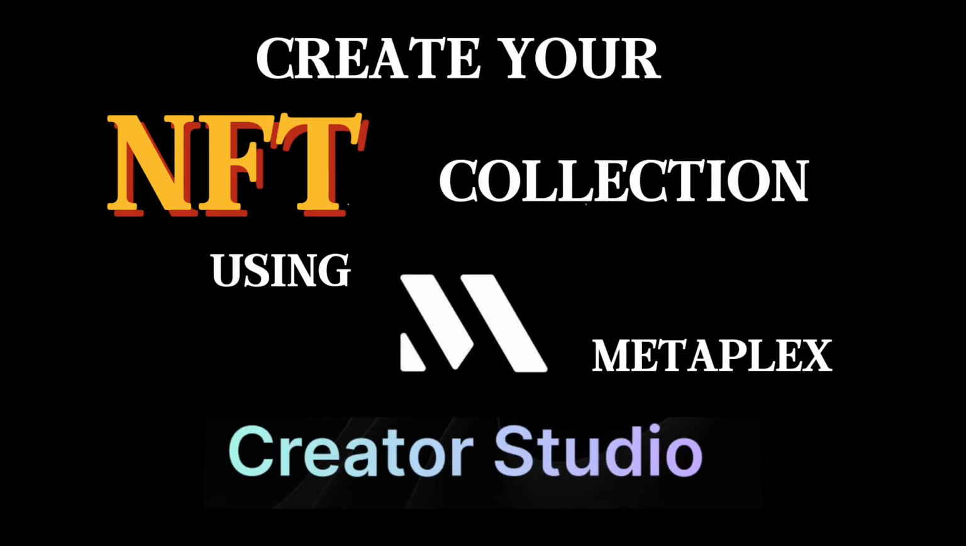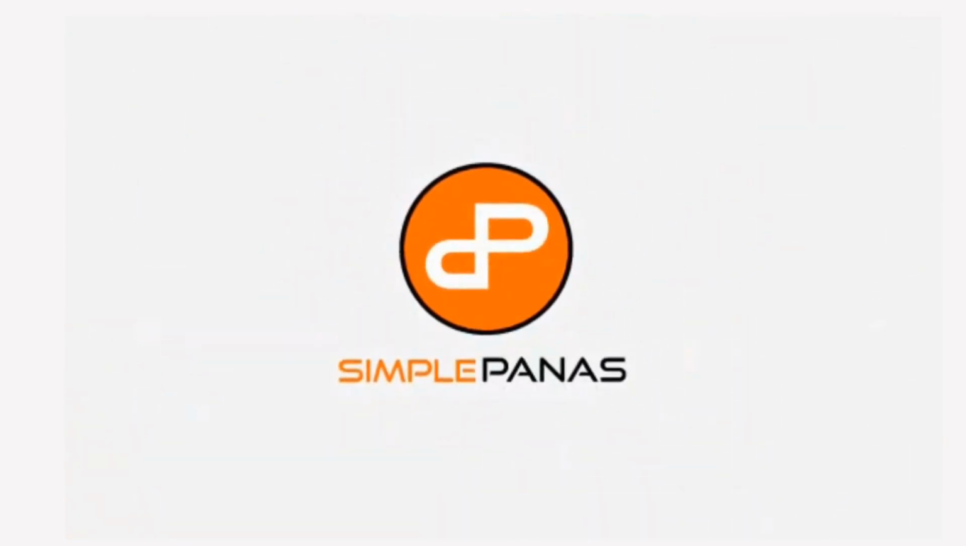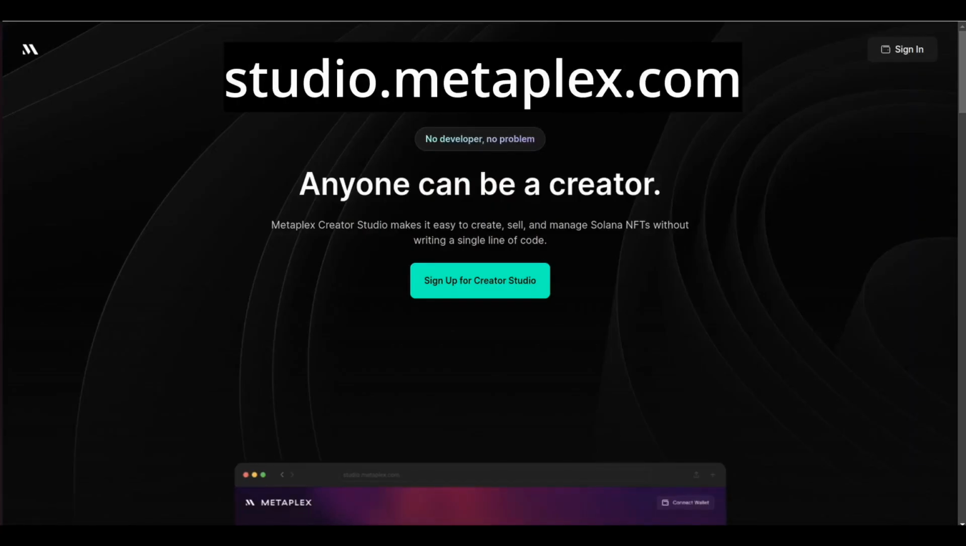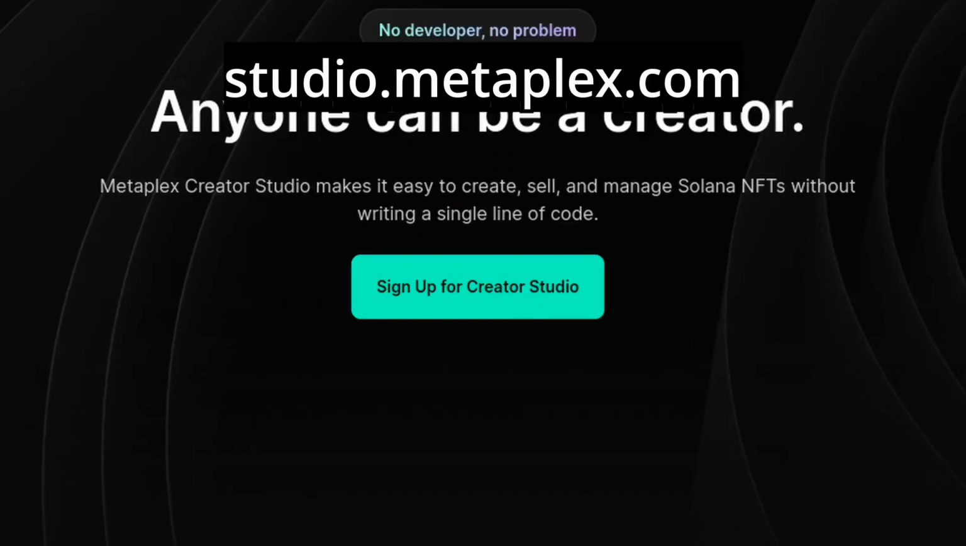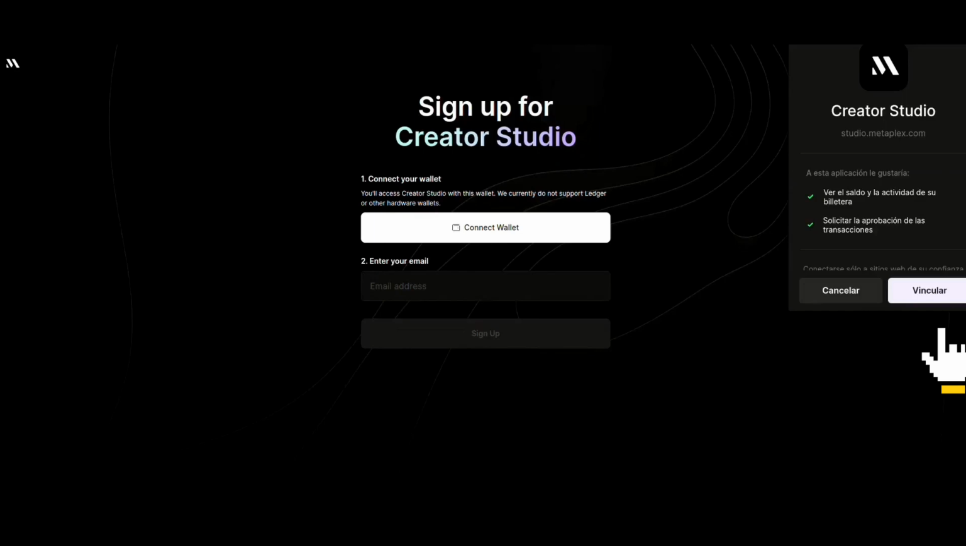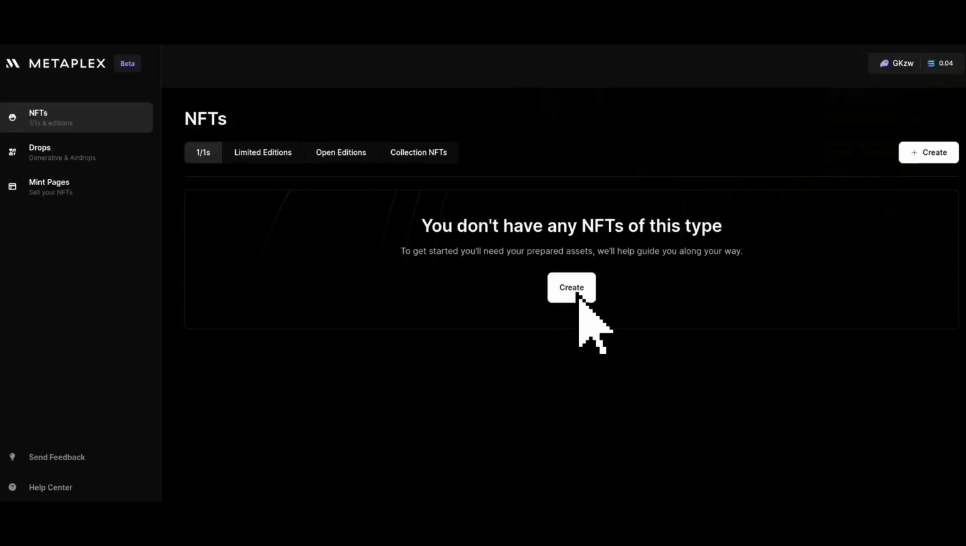Create your NFT collection using Metaplex Creator Studio. In studio.metaplex.com, we go to sign up for Creator Studio, then connect wallet. Our Phantom wallet is detected. Click on it and connect your wallet. Sign the terms of use in your wallet, and we're ready to start creating an NFT.